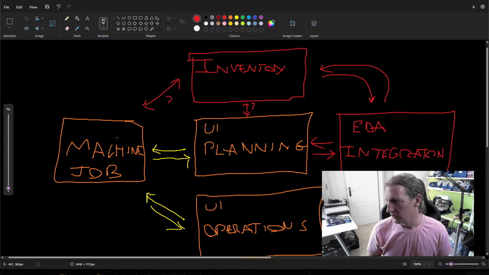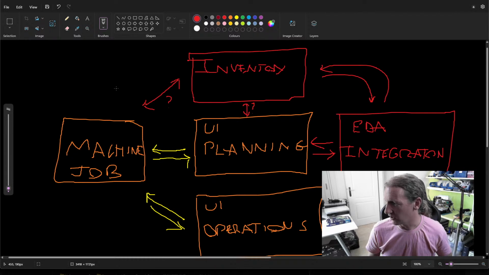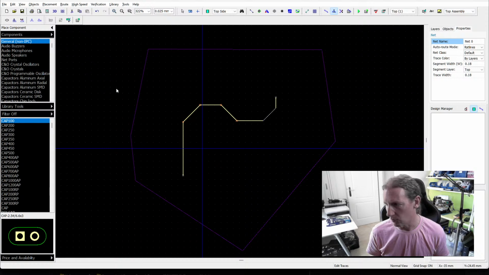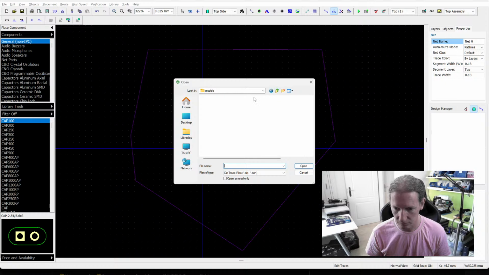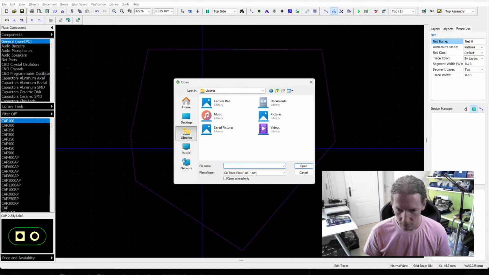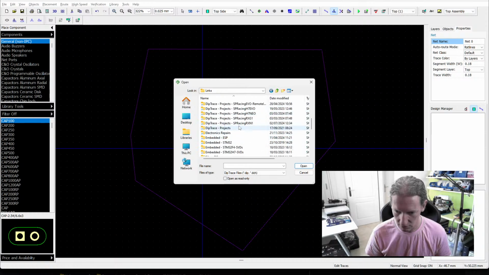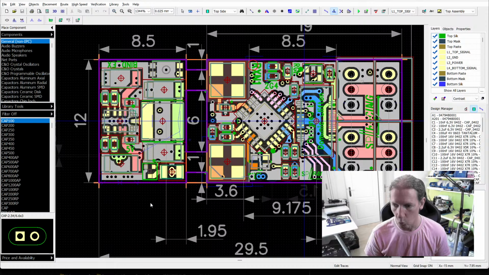Another thing that needs to happen is panelization. So when you're building circuit boards, you use your EDA tool and you make one part. I'm just going to open up an existing design. Here we go. Right, so this is one board.